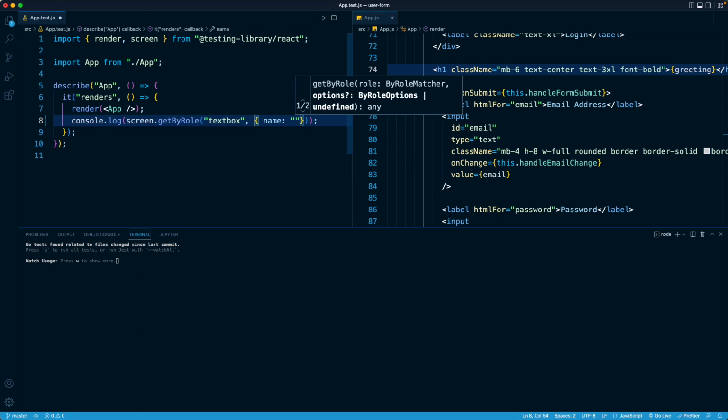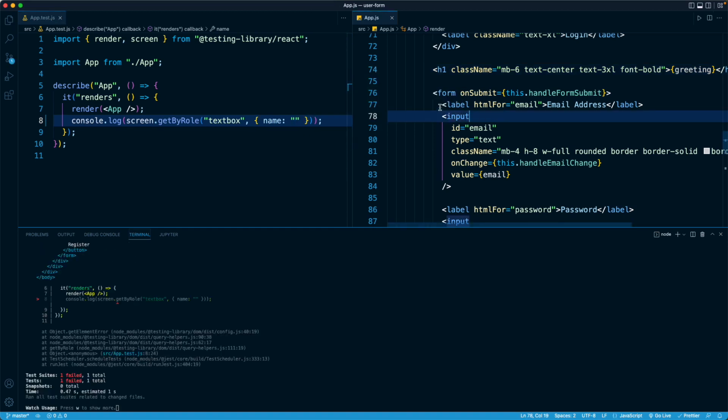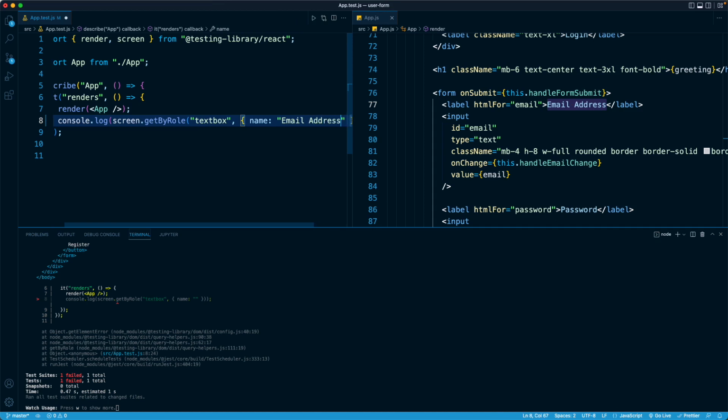Now this is a little bit of a complex topic because it varies depending on what we're working with. But when we have an input with an associated label, as we have right here in app.js, the name is going to correspond to the label that the user sees. Remember, both accessibility and React Testing Library are focused on the user. How is the user going to interact with the site and how can we make it easier for them? The user is going to look for a label like email address to know that that is something that is meant to be typed into, right? So this name right here corresponds to the label of the input that is going to have that role of text box. So here I'm going to put a name of email address, matching exactly what I have on the right-hand side.